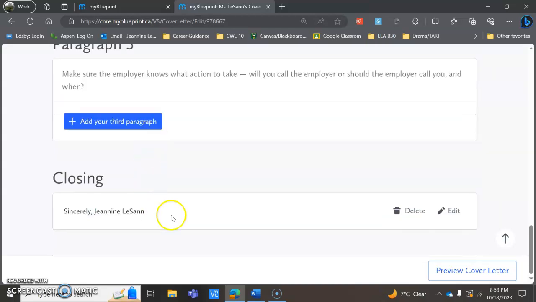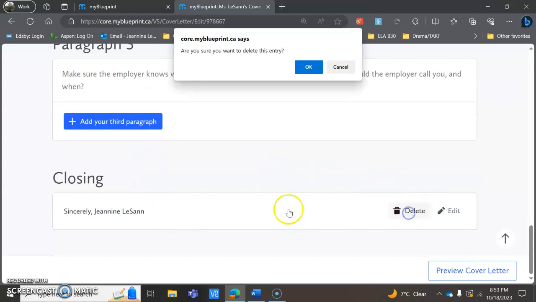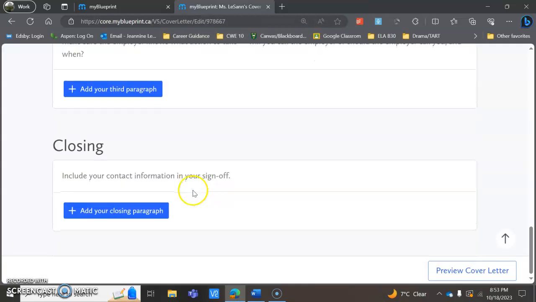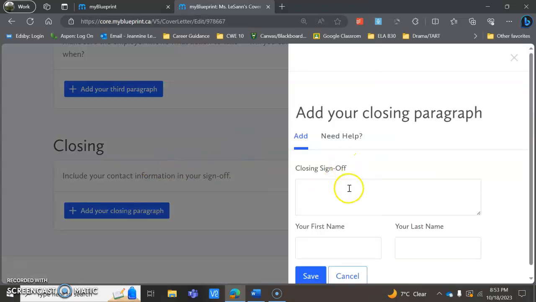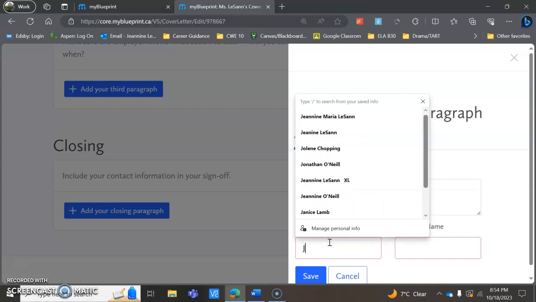The last thing is the closing, and all you need to do for the closing, I know it says include your contact information and your sign off, for this one, it's just a sincerely, and then it'll ask for your name. Sincerely. Oh, that's spelled wrong. It'll spell check it for me. My brain's not working so great tonight. And then first and last name.